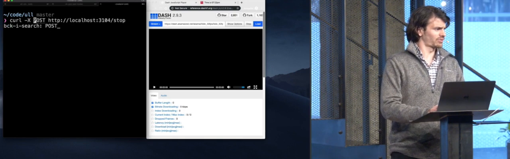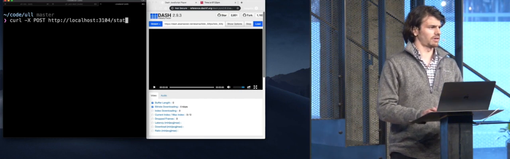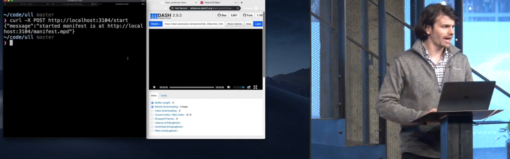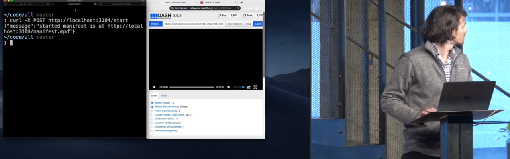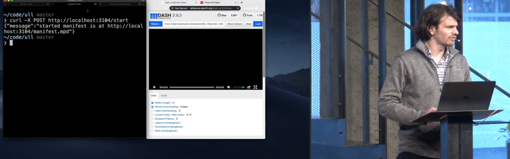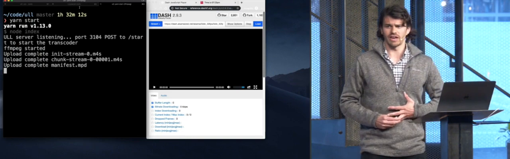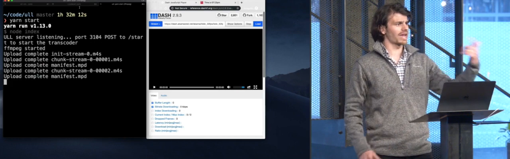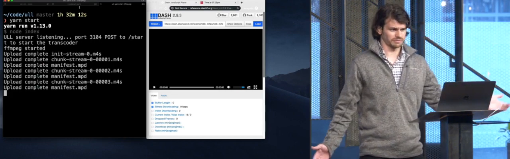So the way this works is we're just going to send a POST request to start. That right now is going to start an FFmpeg process. And so that just kicked off an FFmpeg process. FFmpeg is now running, and it's uploading the manifest.mpd file, and it's uploading the individual segment files.